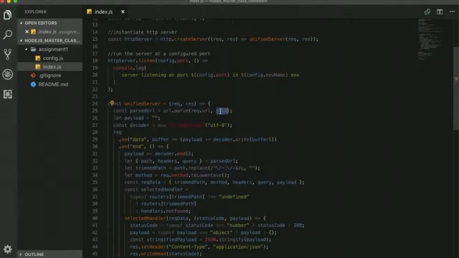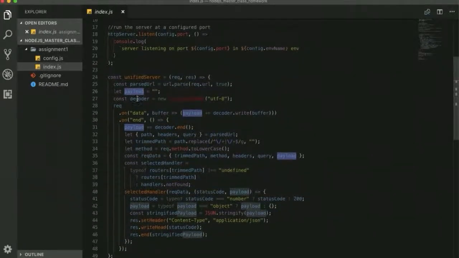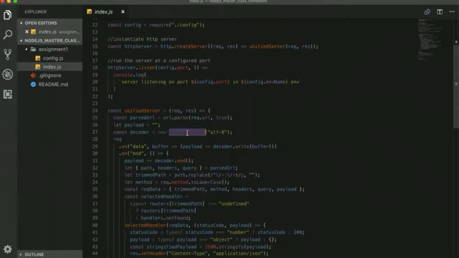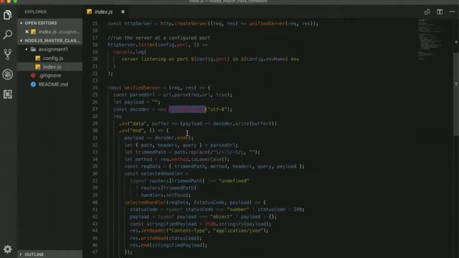But if you pass it as true, then the value will be as an object a colon 2. Next, we are defining a variable called payload. This will be used down below for getting the request body. And now we are making use of the third node module, that is the string decoder. This is used because whenever someone makes a post or put request, we get the data as streams. And these streams we need to write as a string and get it as an object.